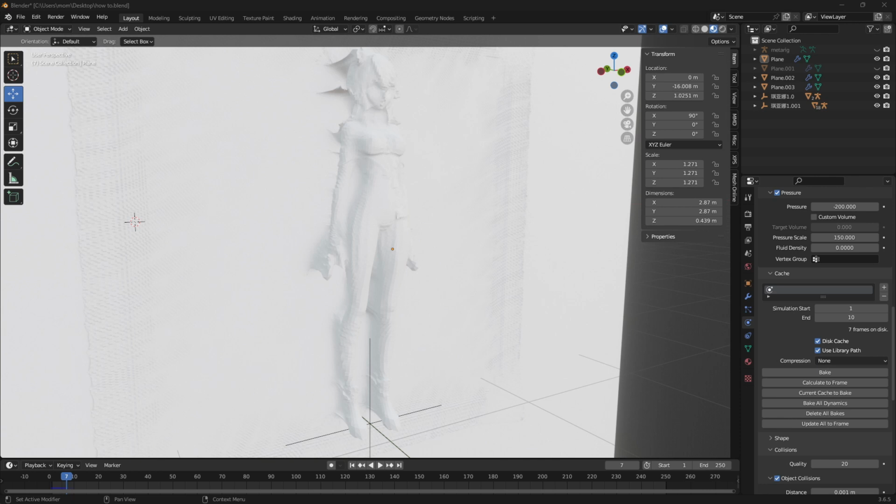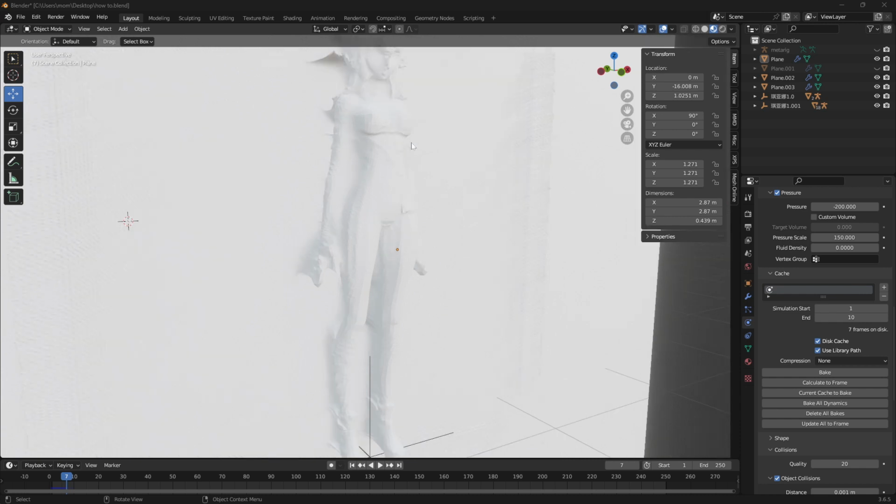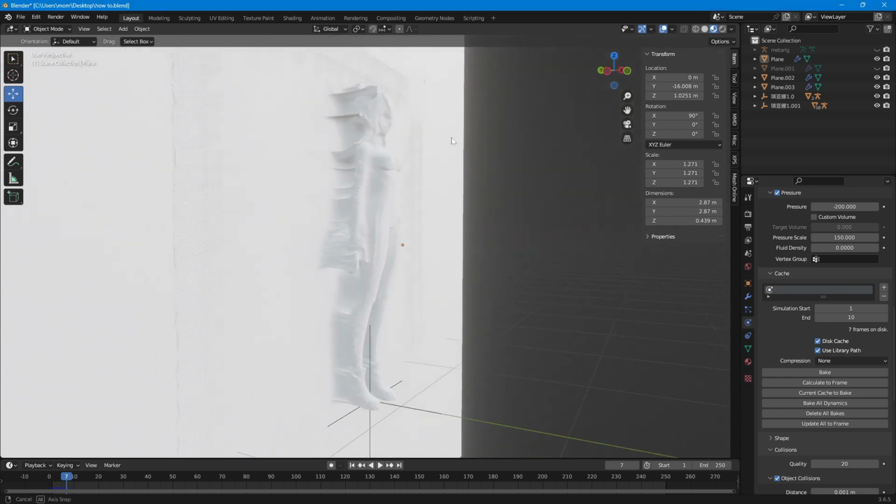Okay, I'm finally done baking all the frames. This takes a while, because I think it takes like 5 to 10 minutes per frame. It'll depend on the computer too. It could take up to 20 minutes sometimes, depending on what computer you have. Here's the final result.